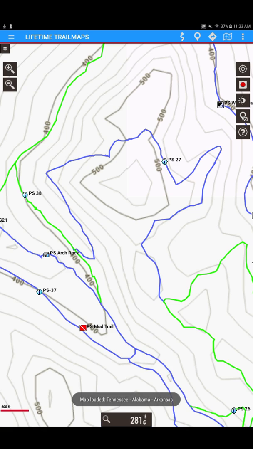Alright, so if you've skipped ahead and caught up with this particular part of the video, you can see that it says download complete, and that means that the map has been installed into our system. So let's tap down here and go back to the mapping app. And you can see that the Tennessee, Alabama, Arkansas map has now been installed into our system. So what we want to do is go ahead and tap that map and load that particular map on the screen.